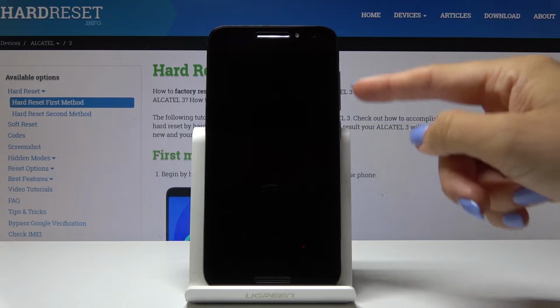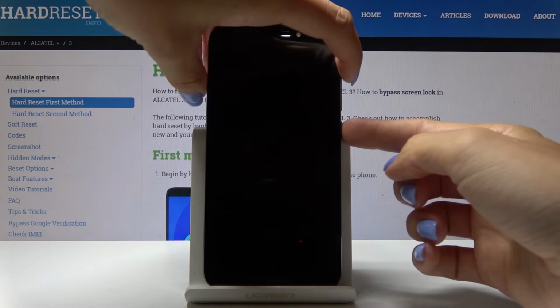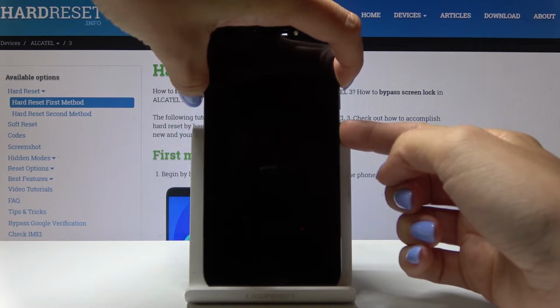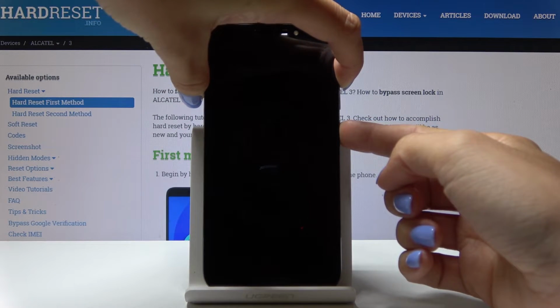and then tap on power key and volume up key. Hold both of them all together until you see Alcatel's logo.